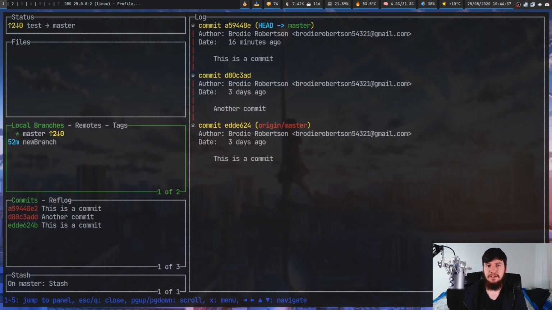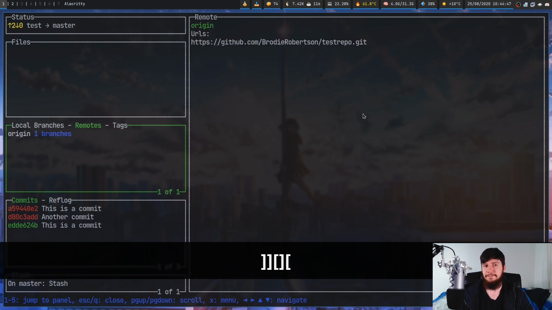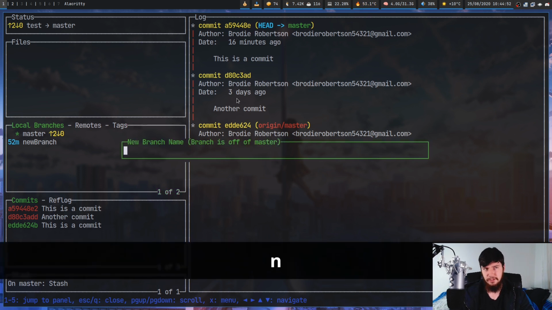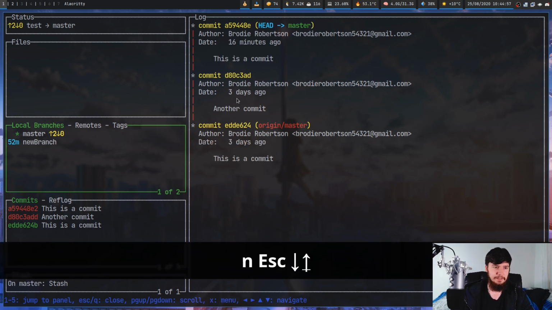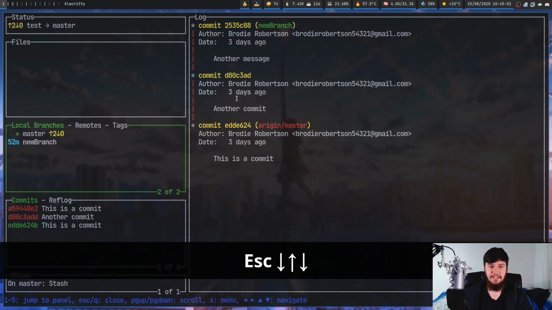So this window actually has extra tabs, so you can cycle through those by doing the left and the right square brackets. Obviously, right is going to go right, left is going to go left. So from the branches tab, what you can do is if you go and press N, that's going to prompt you to make a new branch. If you press D, let's go and press D on the new branch, that's going to prompt you to delete the branch. If you want to rename a branch, that can be done with the capital R key.